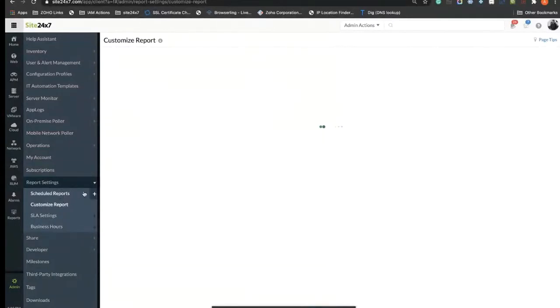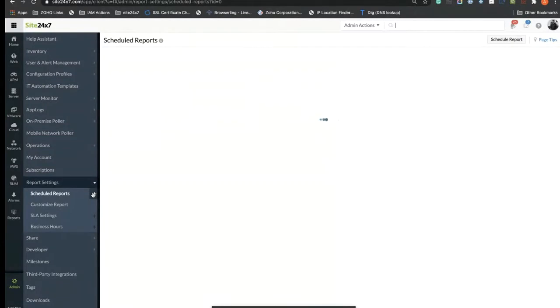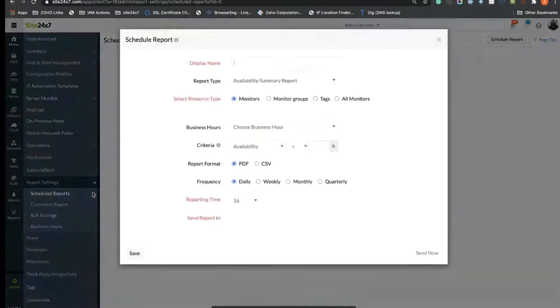In order to schedule a report, let's say you have a weekly meeting with your client and you want to give a report every week, right? If you're pulling the report every week manually, that would be a very tiresome job. So what you can do is schedule a report here. You can just click on this plus button to schedule a report.